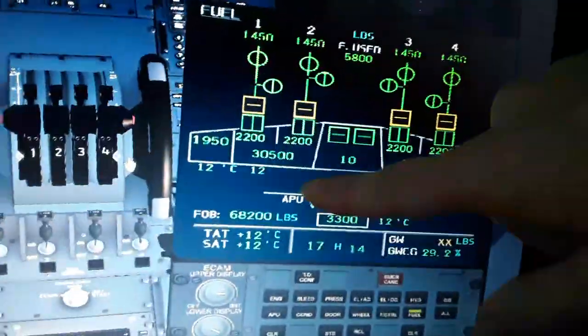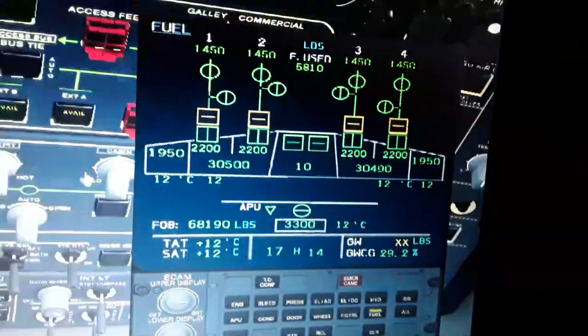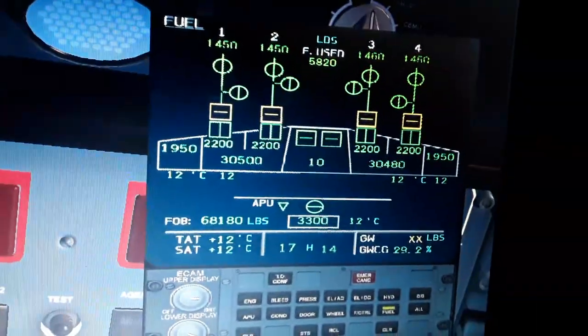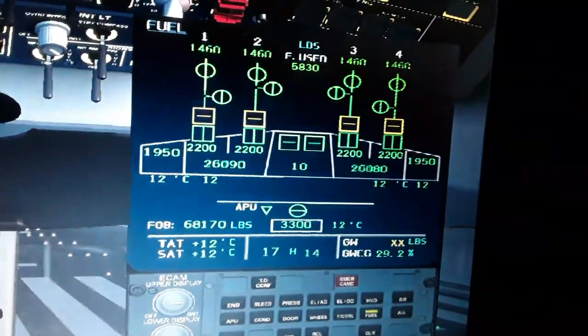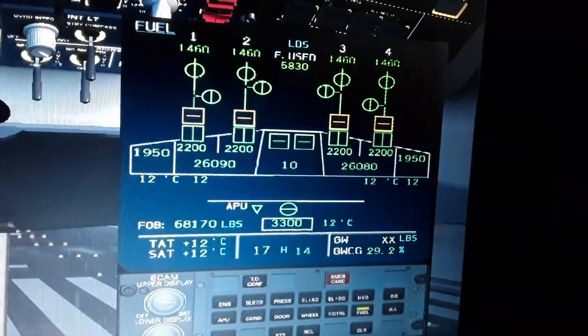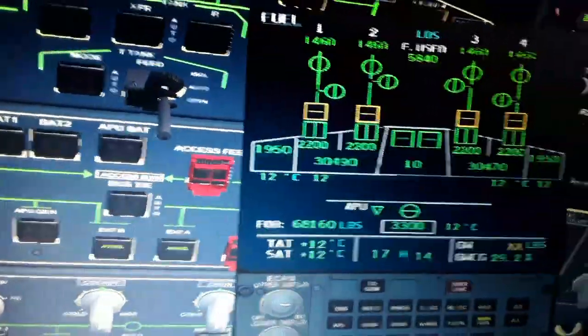The APU now is running, and is taking fuel. You can see this arrow. So you can see the temperature of the fuel. So we'll fix these fuel pumps now.